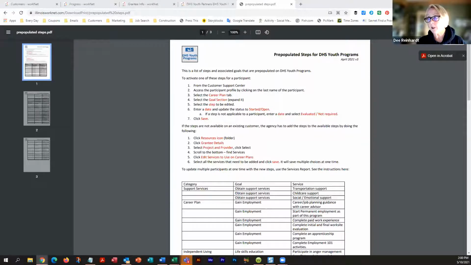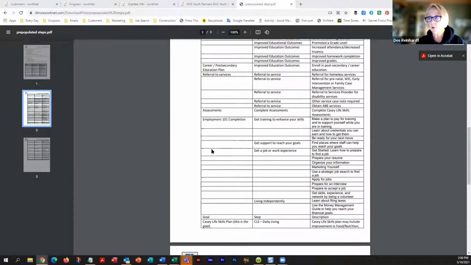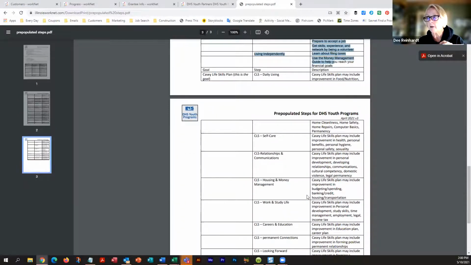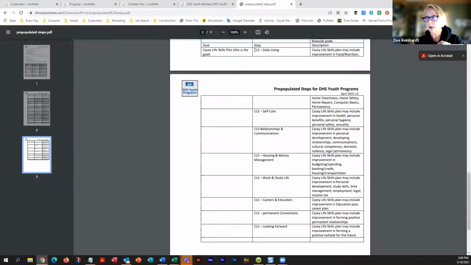So this document has all of the steps. We have all of these ones here for Employment 101. You need to add these to your services that you provide so that all of your youth can have these. And then we have these steps right here for Casey Life Skills. So you need to make sure that these services are added to your list of services.